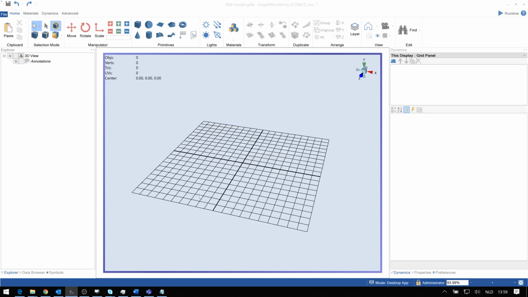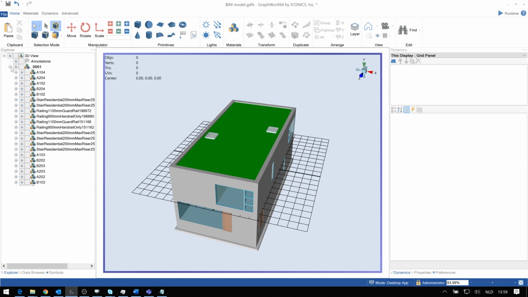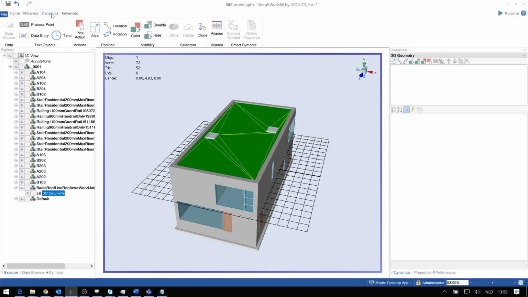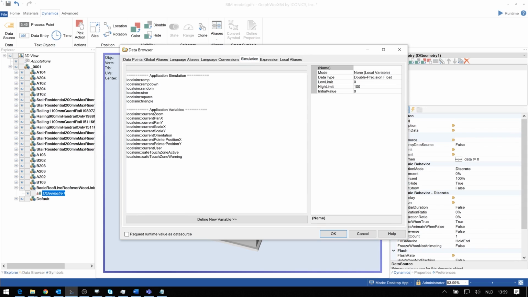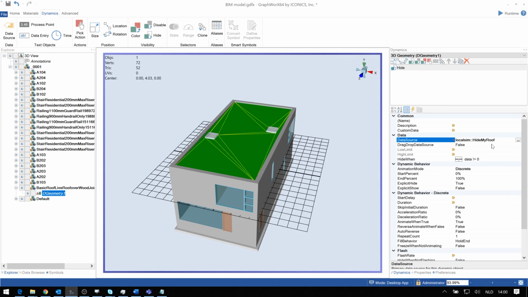and the model imports. And if you're familiar with the naming convention that the creator used, you can directly find that object in your structure and maybe apply some dynamic. So say, for instance, let's add a height action, specify a data source. You can create your own data source. And when the value of this tag is not 0, it will hide the roof in this case.